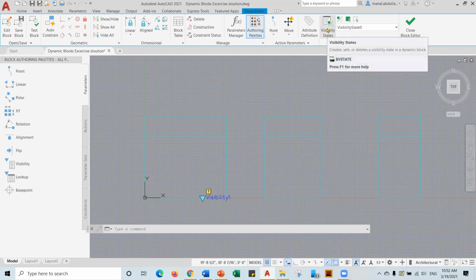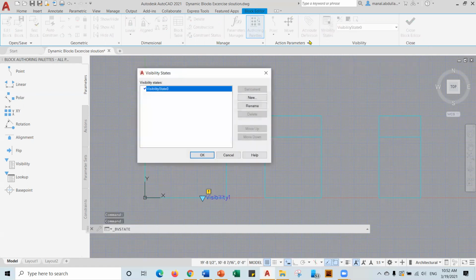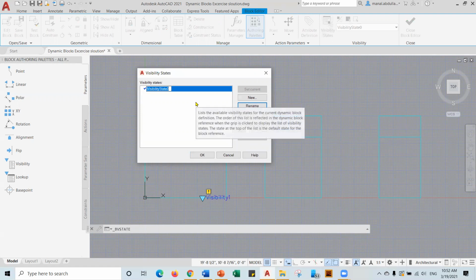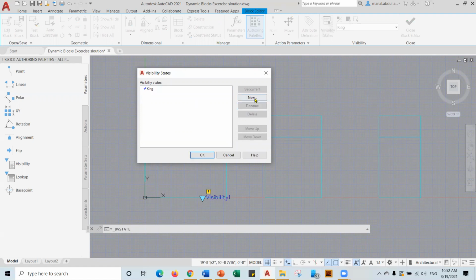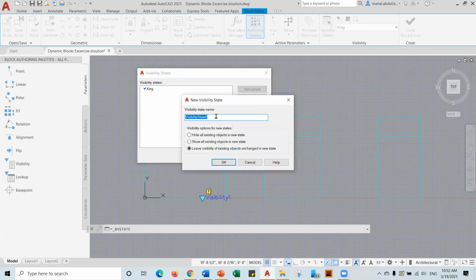Now let's click on visibility states. Make sure you are in block editor, visibility state, and let's rename this one. By default it's 0. Let's rename it, and here you need to use a meaningful name like king size or whatever that you need to see in this step. You create a new one, queen.